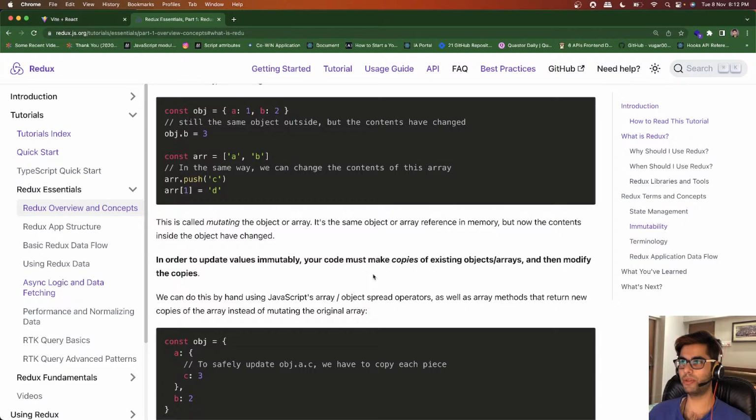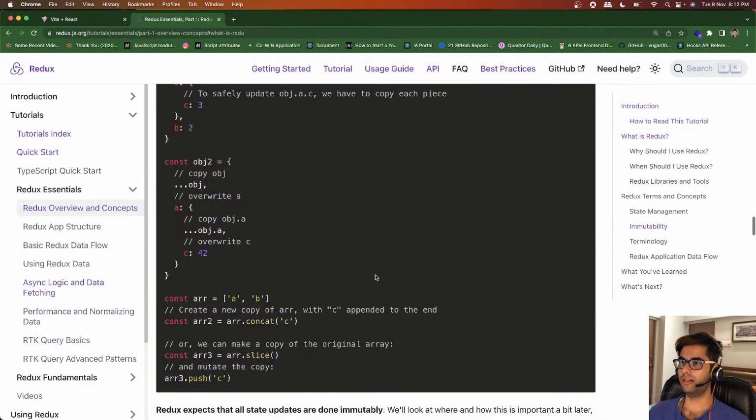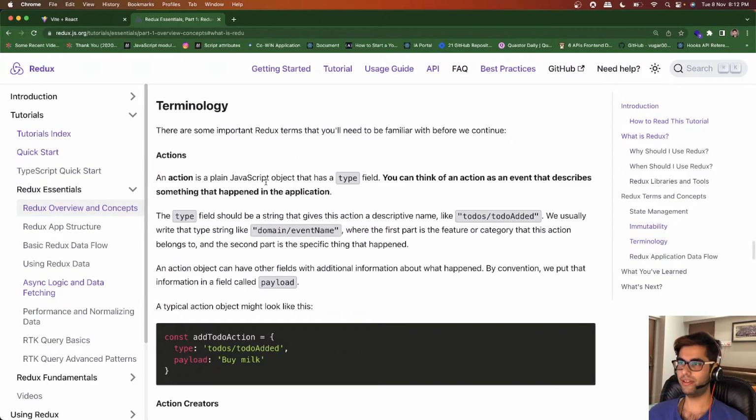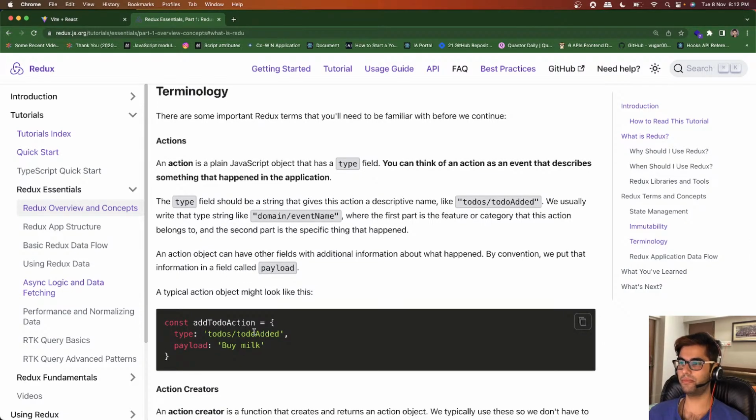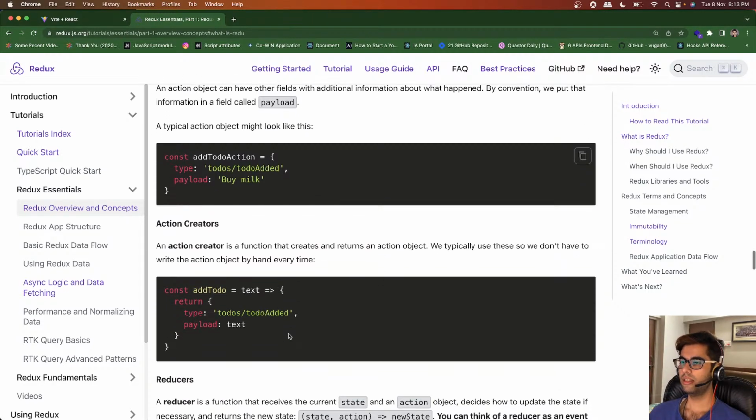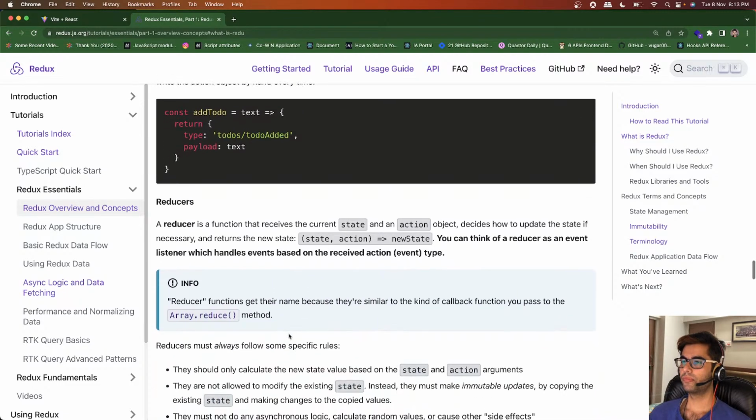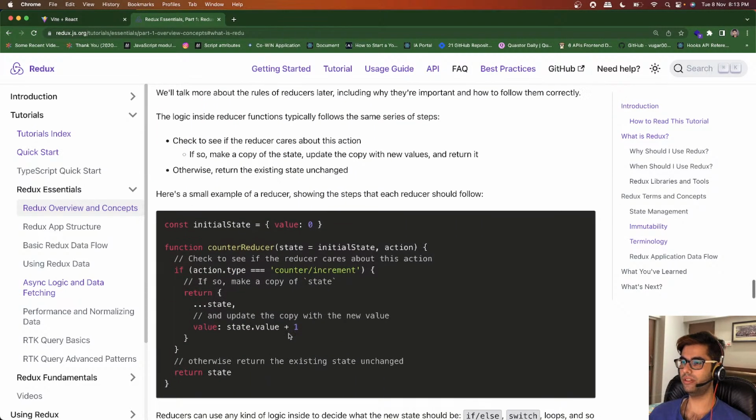So this is what is meant by immutability, that you never modify the existing object, you make a copy of it, you modify that copy and replace the original with the copy. All right. So that is what is being described over here. And we have an action which has a type which describes what exactly happened, and then there is something known as a payload, which we provide to indicate the data associated with that action. And this is what there is in general.